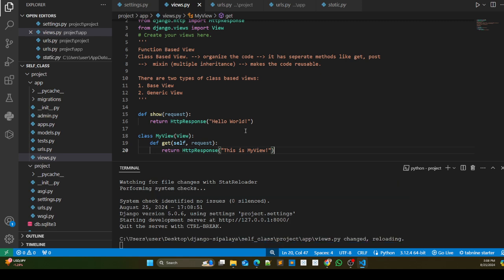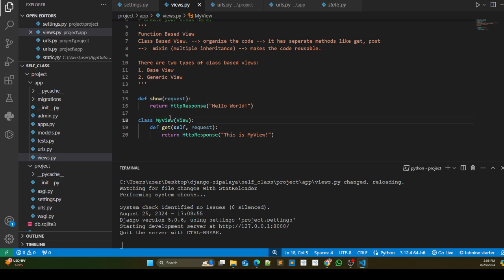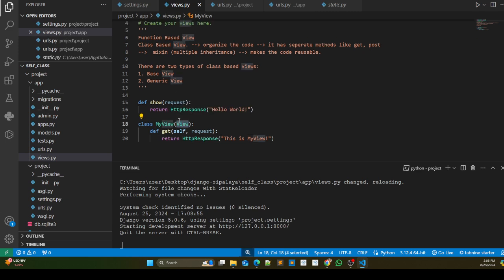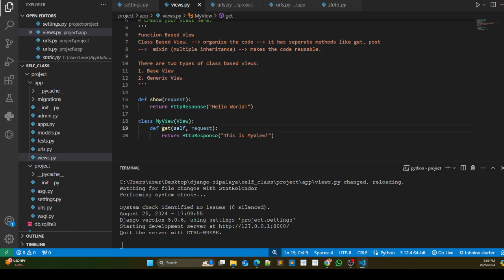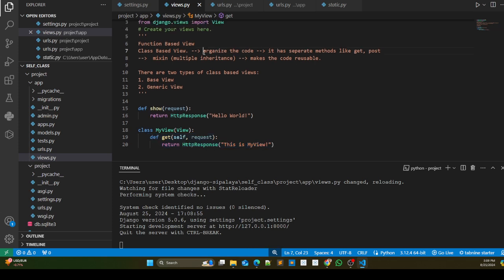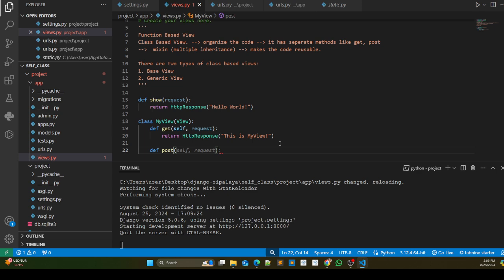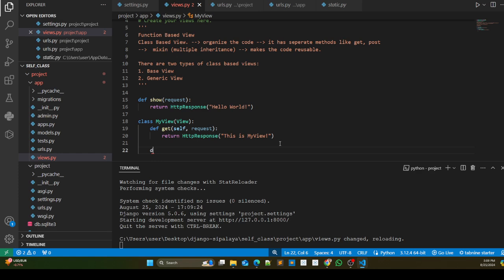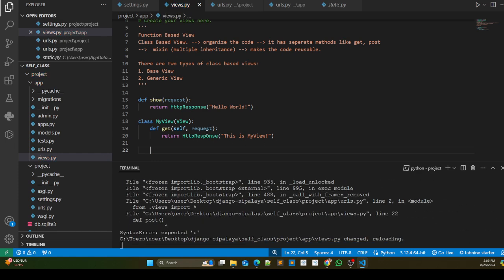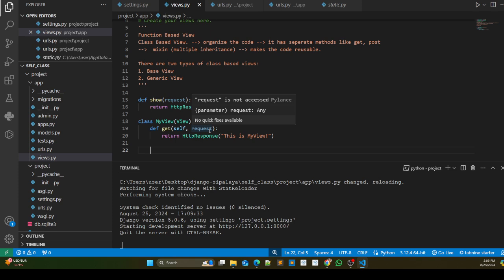I have written the class as MyView, and I am going to inherit from this View class. There are going to be get, post and such methods. This is what implements organizing the code. We can write all this get request from here, and if you want to implement the post request, then you just write post, and you need to provide the two parameters, that is self and request. Up to now I think it's okay.